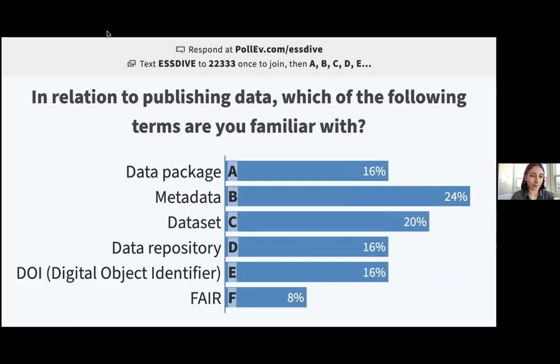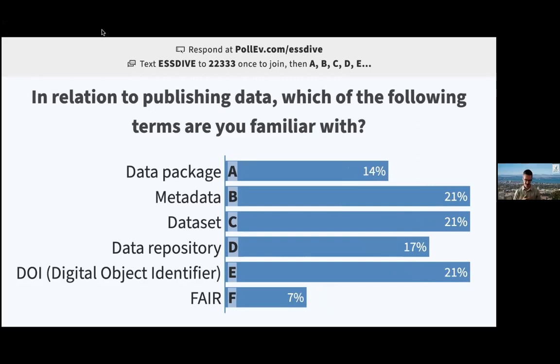Cool. Yeah, it looks like everyone, a lot of metadata and data set familiarity. That's good. Great. Data package, less so, FAIR data. Mm-hmm. Yeah. Great. Yeah, really helpful to know. All right, moving on.